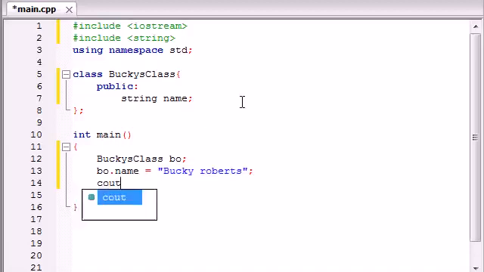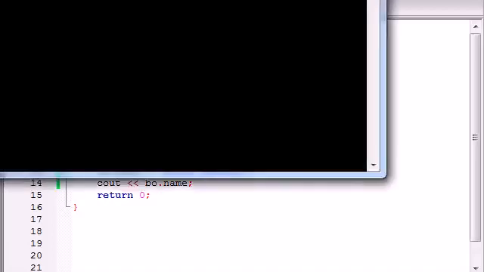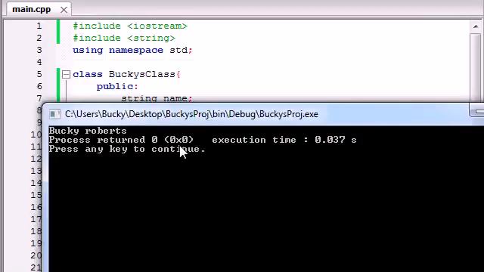So then whenever we try to print out bo.name, it just prints out Bucky Roberts on the screen. So you're saying, all right Bucky, that seemed to work pretty darn good to me. So why did you say that that was not the proper way to do stuff?